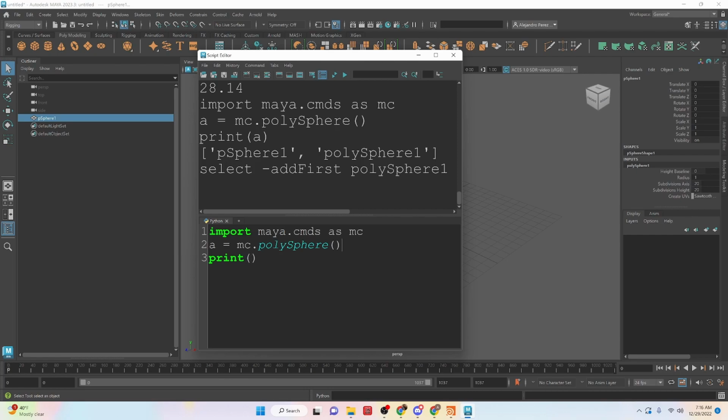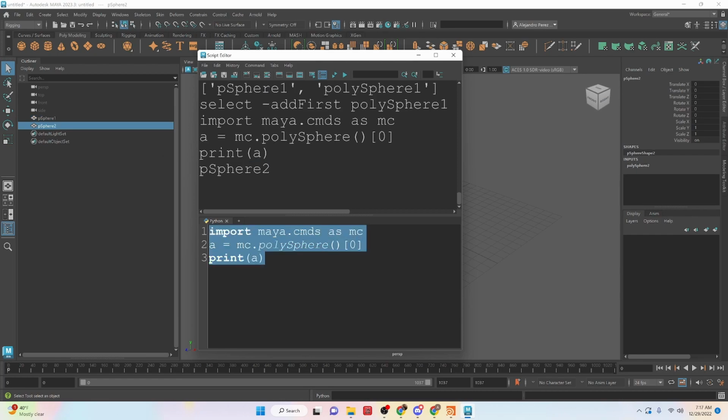We haven't really covered how lists work, so I want to give you guys a little bit of a preview. If you just wanted to access the name of the object, you can put an index level 0, because lists are ordered, you got 0, 1, and if you had more, continue 2, 3, 4. But the first item in the list always starts off at 0. Then, if we were to print A, you'll see that we only get the first item inside of that list, which is polysphere 2.